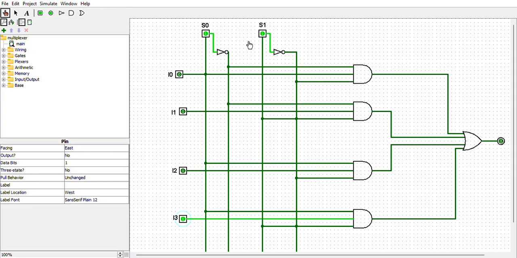So the work of the multiplexer is to select individual inputs to give out an output depending on the number you put in the selector. Yeah, that's all.